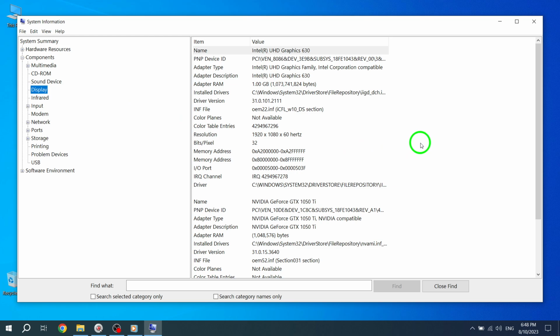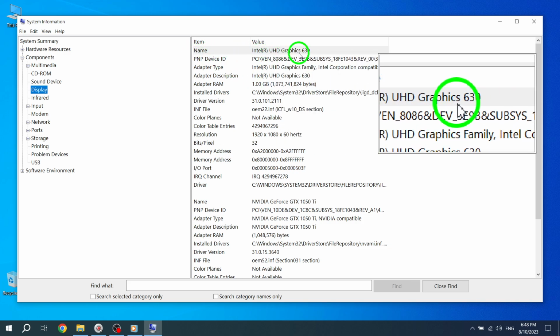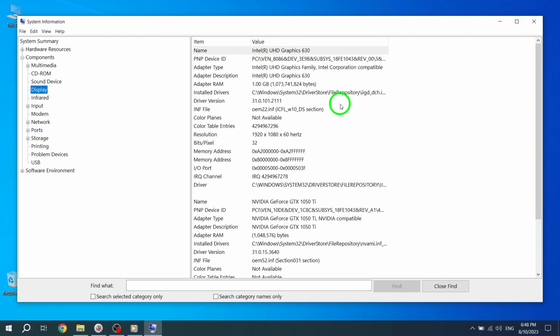Now, on the right pane of the System Information window, you will find all the information you need. The GPU model will be listed to the right of Name. In this particular PC, it shows the internal Intel graphics card. If you have multiple graphics cards, they will be listed below.